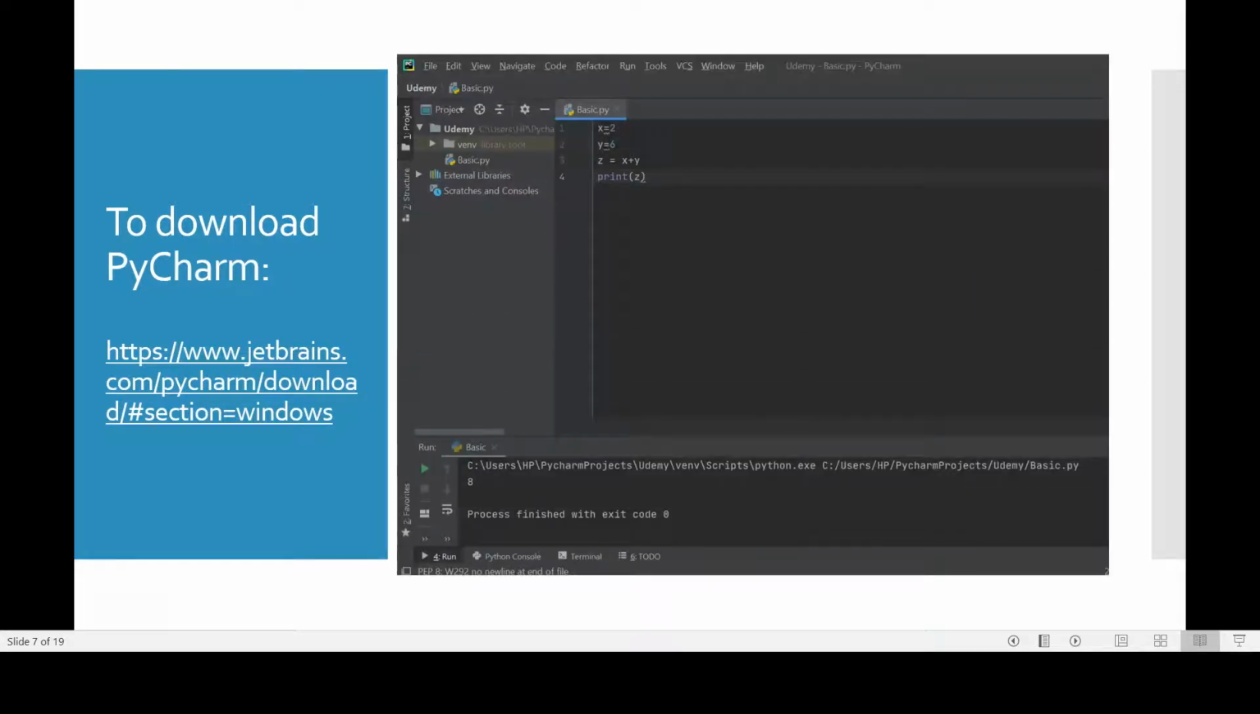To download PyCharm, the software that we will be using in our course, we have this link. We will provide this link in the description box below. Please refer to the link and download the software.